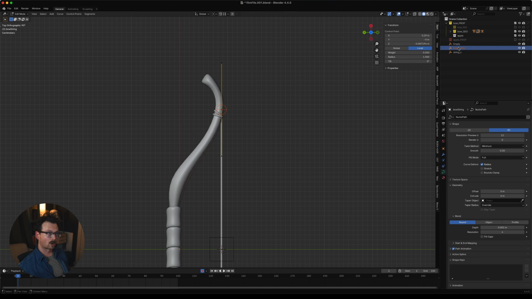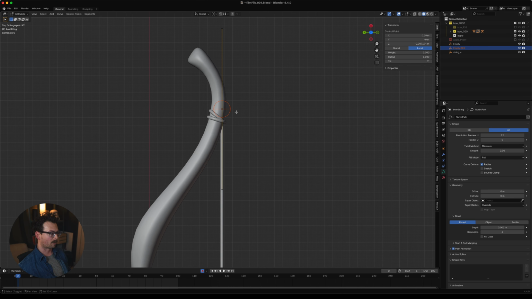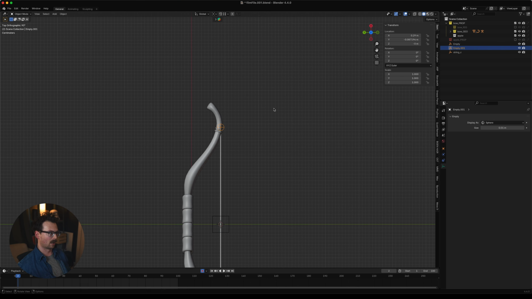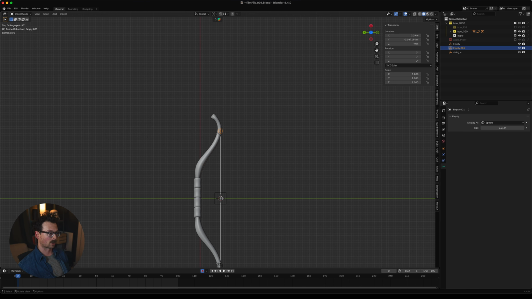But we have our empty selected. It should highlight bright orange there for you. And we can hit Control H. And instead of doing hook to new object, we can do hook to selected object just like that. And now, if I grab this, it works, which is perfect. So now we have this perfectly set up to be able to move our bowstring around. So now we have to get it hooked to the actual bow.